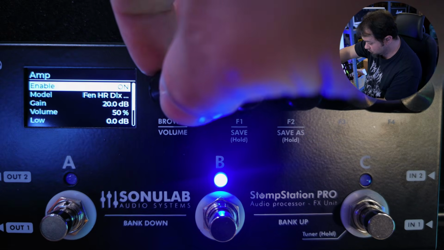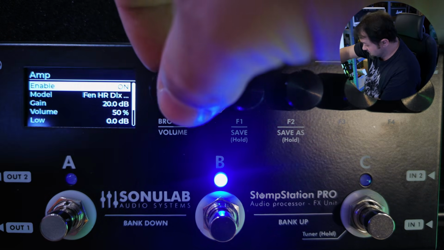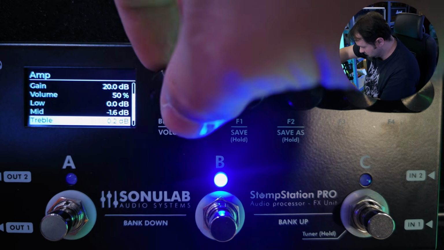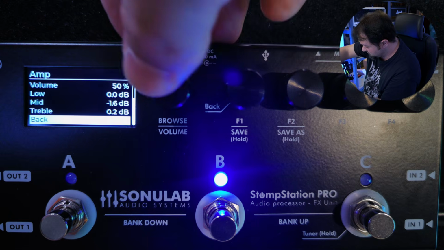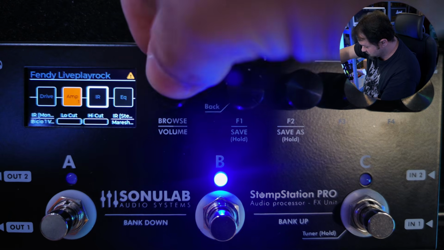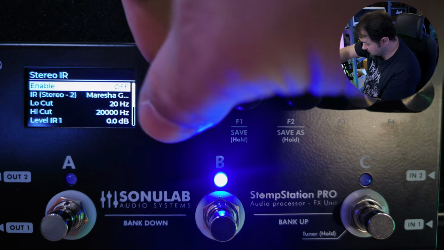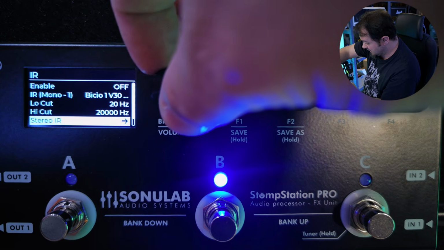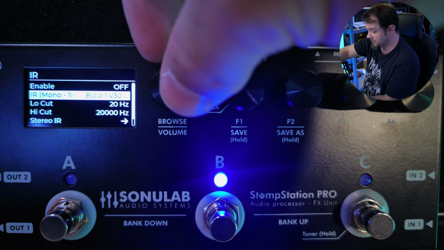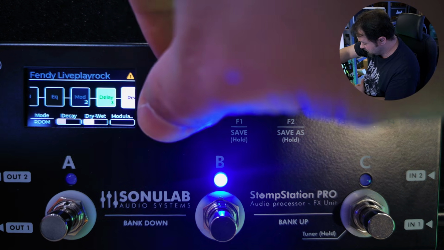On the amp block, we can set up the model which we want. So that's our NAM model. We can set it off. We can turn the gain, the volume, the EQ as we had set it before with the F1 to F4 buttons. Really cool stuff. IR, we can then set even a stereo IR type of thing where we can set up a lot of different pan rules and so on and so forth. And over here, of course, obviously we can activate, deactivate, choose the IR which we want to set up. Very, very powerful thing overall.